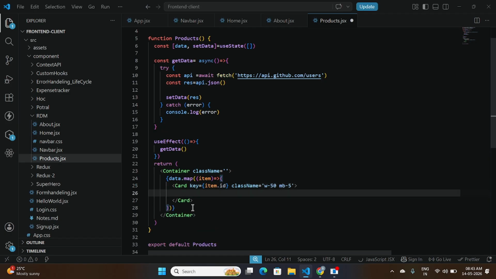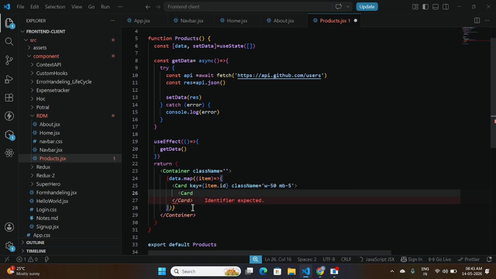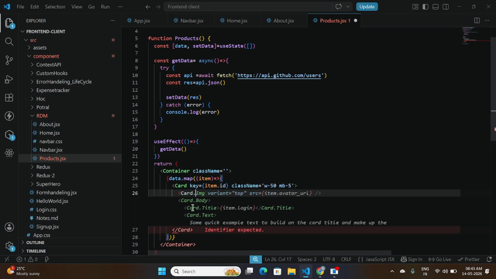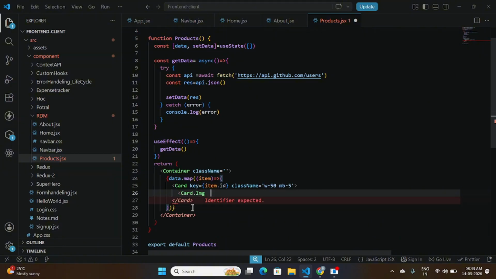Next, card dot image, IMG. I'm getting some suggestions, you can just ignore that, because sometimes it will not be displaying. In that, I will take variant is top. Variant, in the sense, later we will get to know.